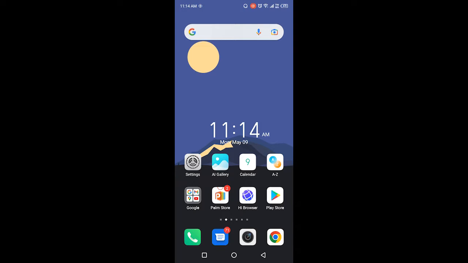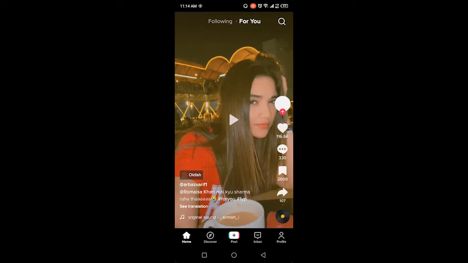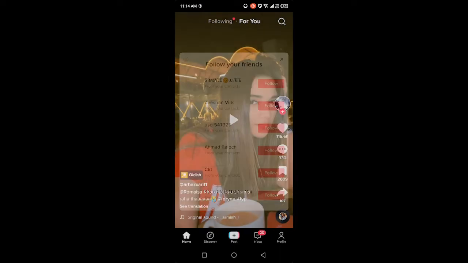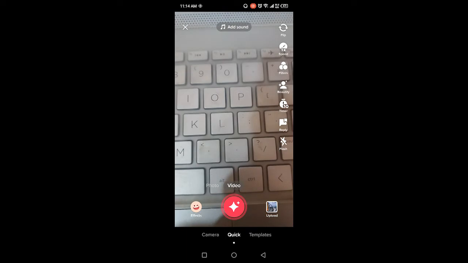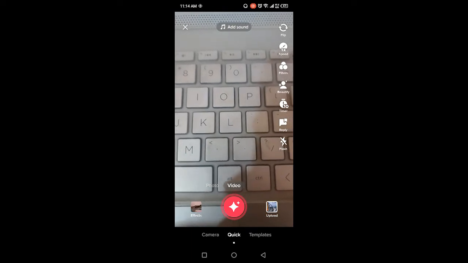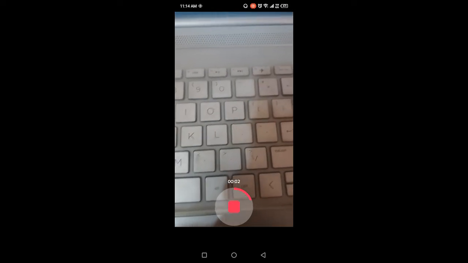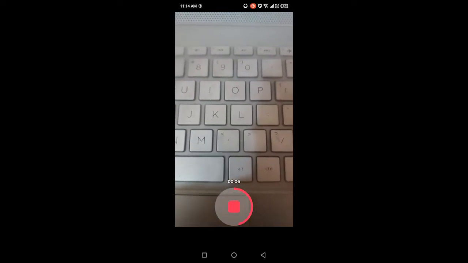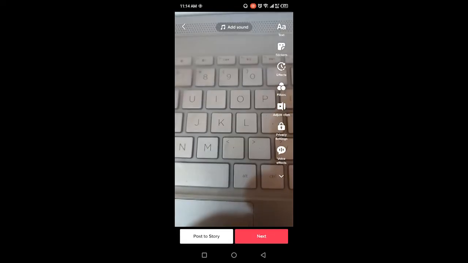The first step you need to do is to open the TikTok application. Once you open TikTok, you simply need to click on the plus icon in the bottom, and then you need to record a video. So let me record a video first. Okay, so the video is recorded.